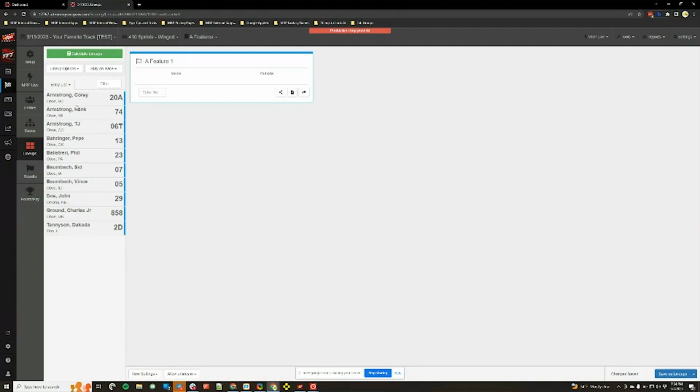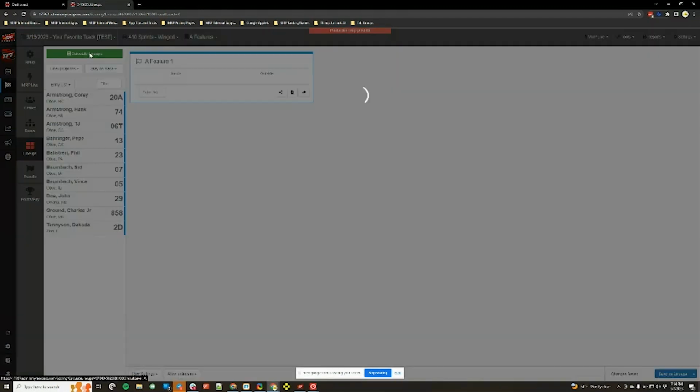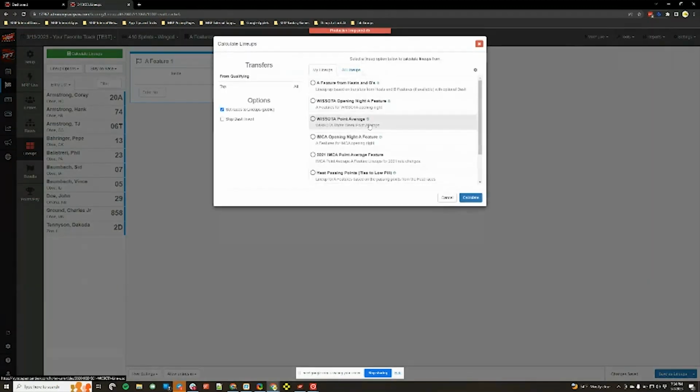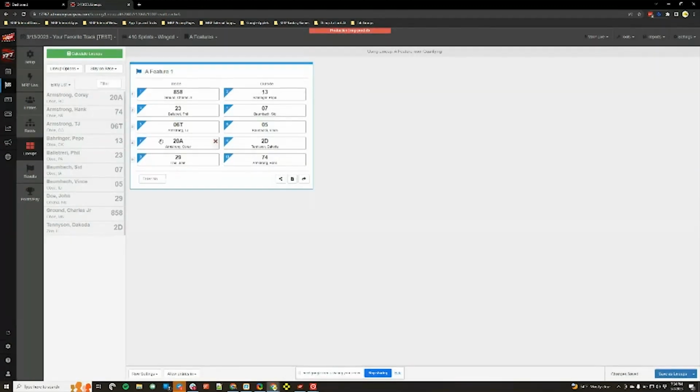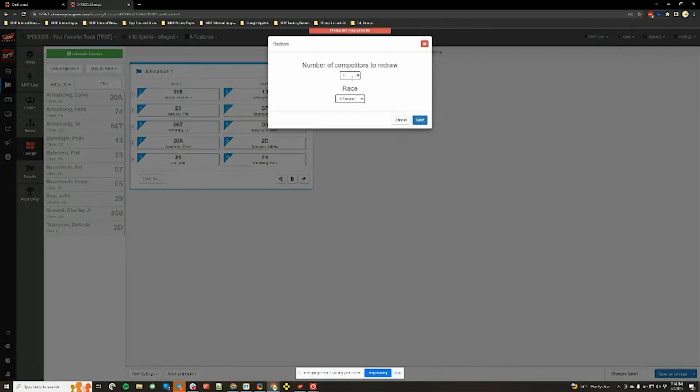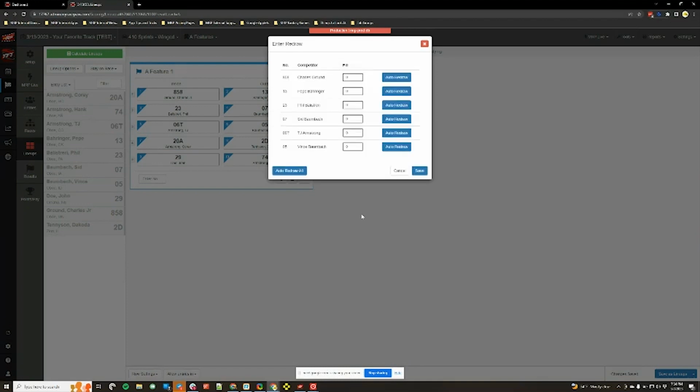So in this case, we're going to go ahead and we're going to set our A feature lineup. So we're just going to do a calculate again, and we're going to calculate from qualifying. Click calculate. There's our 10 cars in the order that they qualified in. Again, you have the lineup options that's on every one of these screens. So you can do an invert if you just have a straight up invert. If you do some sort of a redraw, you can click on redraw. What you'll do then is type in however many cars you're going to redraw. In this case, I'm going to say 6 for the A feature and click next.